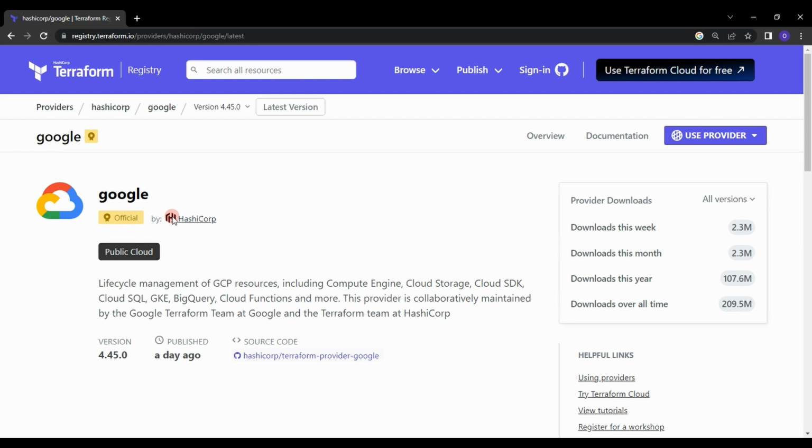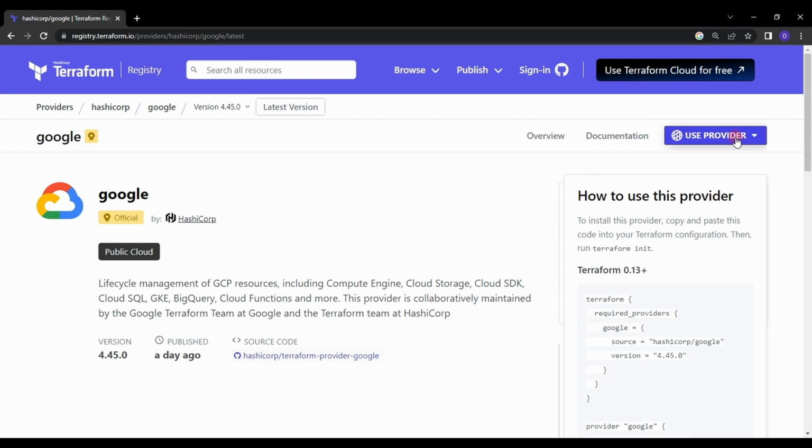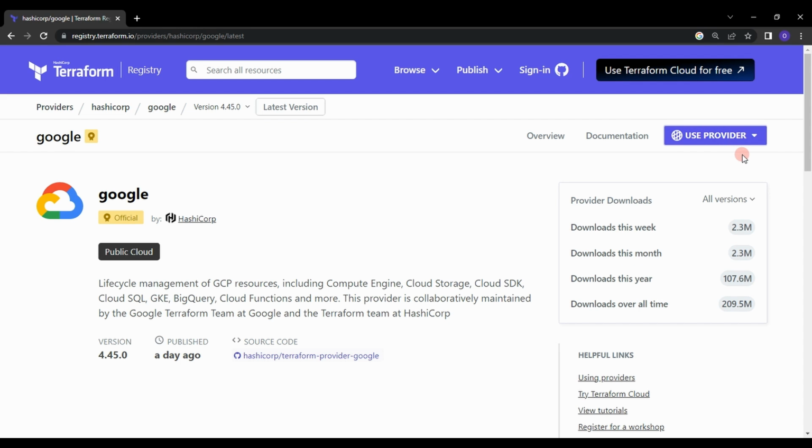When you click the Google provider, you can read the information which says lifecycle management of GCP resources, including Compute Engine, Cloud Storage, Cloud SDK, Cloud SQL, GKE, BigQuery, Cloud Functions, and more. This provider is collaboratively maintained by the Google Terraform team at Google and the Terraform team at HashiCorp. This Terraform Registry page is provided by HashiCorp and Google. You can see the Use Provider button on the right side. Don't worry about it for now. I'm going to show it in more detail in the next videos, but for now let's understand the page and explore the features.